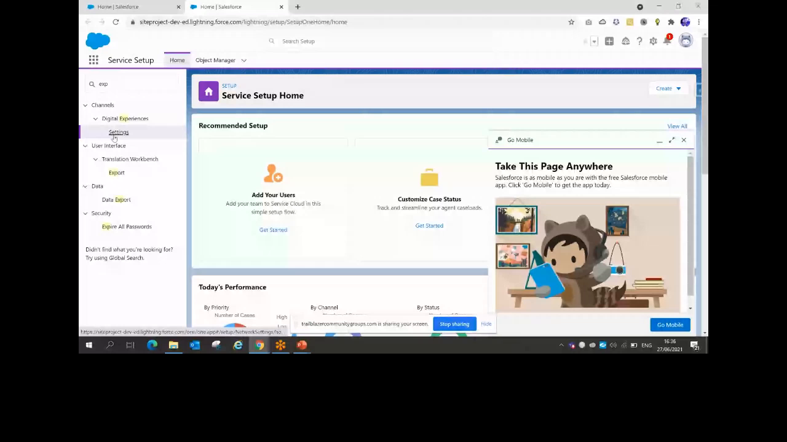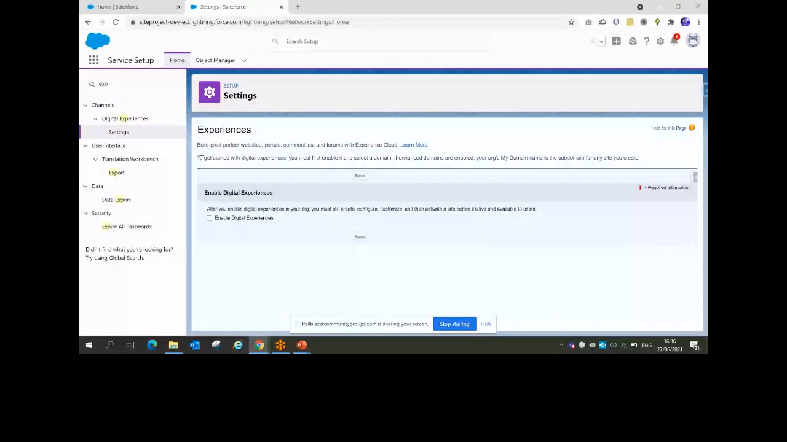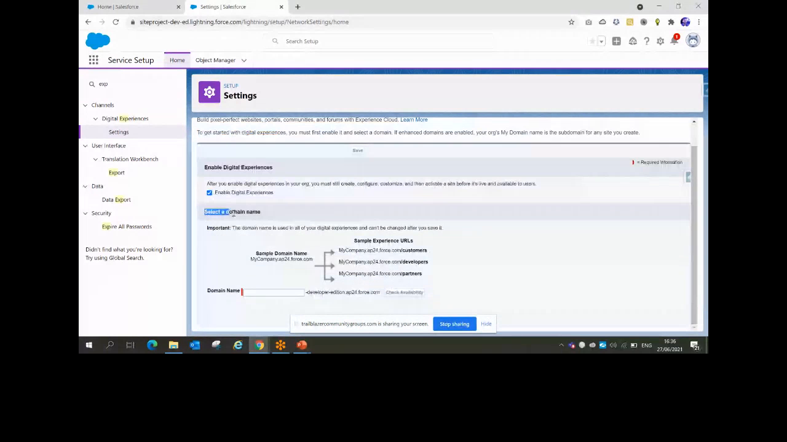Once you click on Settings, you can see here, let me close it. We can go and do the next steps, like implementing knowledge articles and customizing the site. But to get started with digital experience, we have to enable it first. Once you enable it, we can select a domain name. For example, just think of this one.